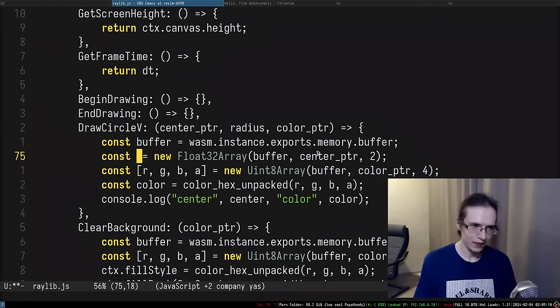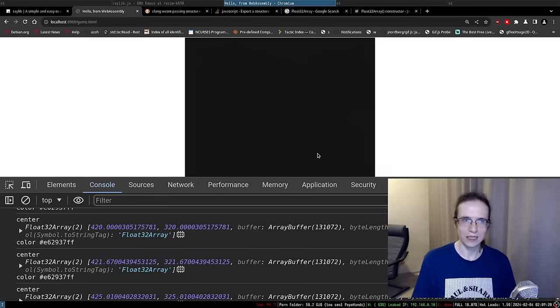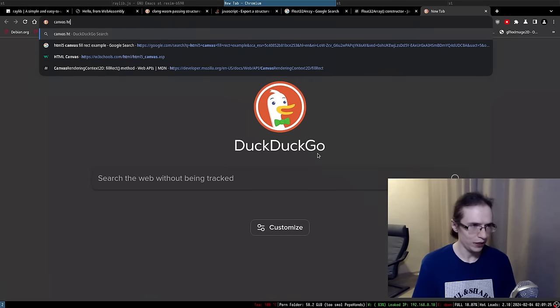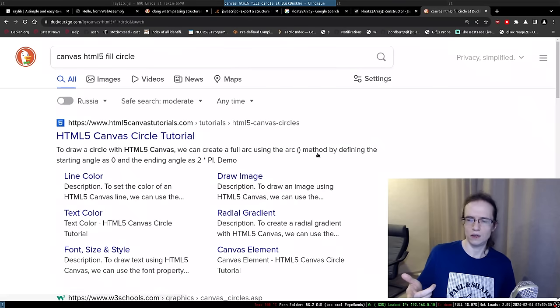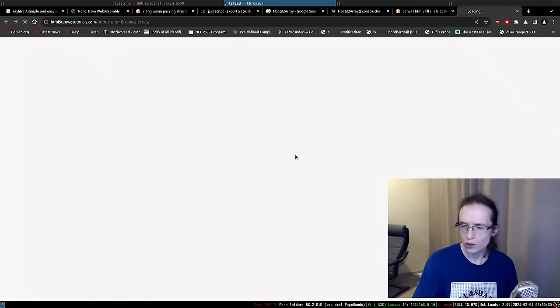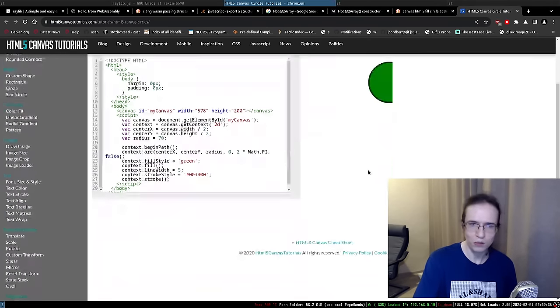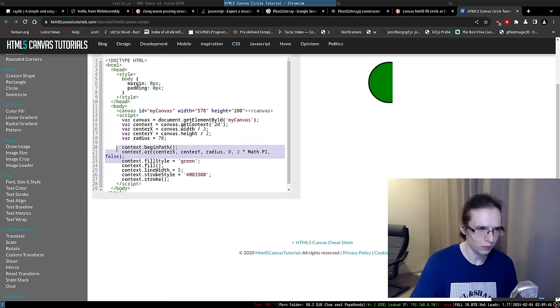So now we can actually have X and Y, right? We can basically destructure this thing and render this entire thing. So how do you fill these circles, by the way? This is a completely separate thing. Canvas HTML5 fill circle. I think you do that through arc. They have excuses for this for sure. Every stupid decision has an excuse. Everybody knows that. All right, so is that a full one? It's 2 pi, so it must be full.